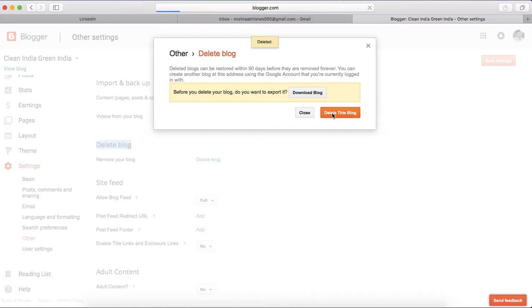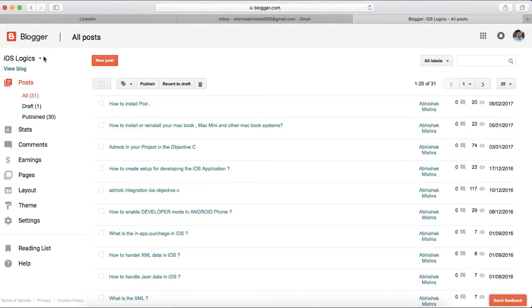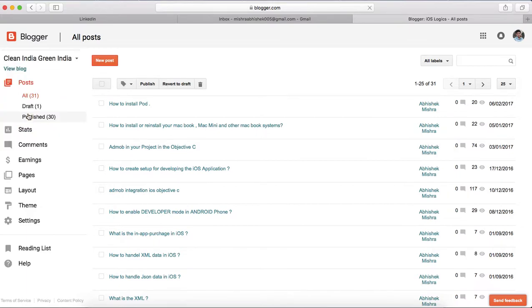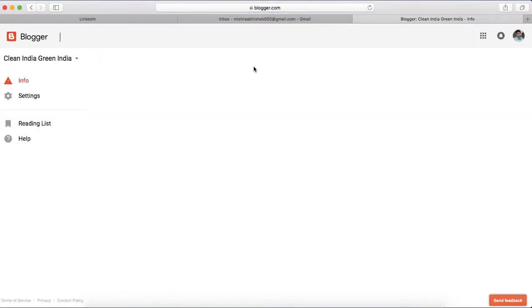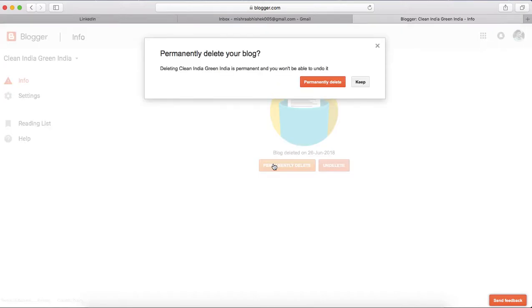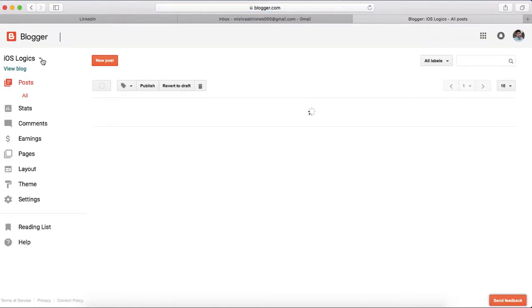So if I click on this button, now my Google blogger is selected. See, these are the Google blogger accounts. If you want to delete it permanently, then click on permanently delete, and now it is permanently deleted.